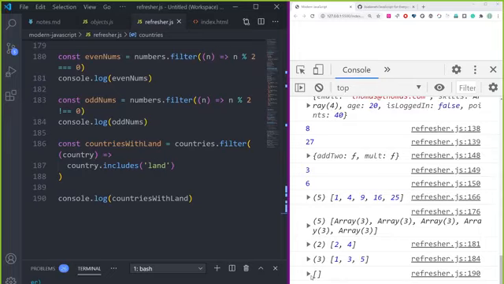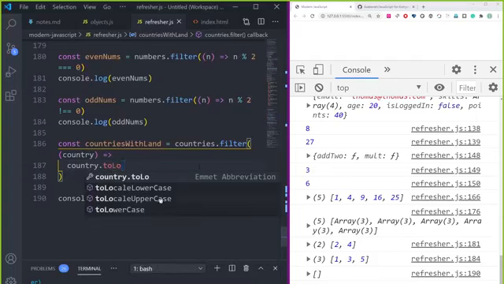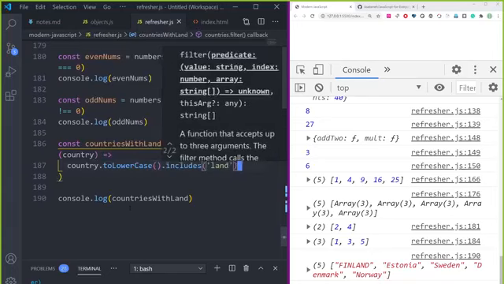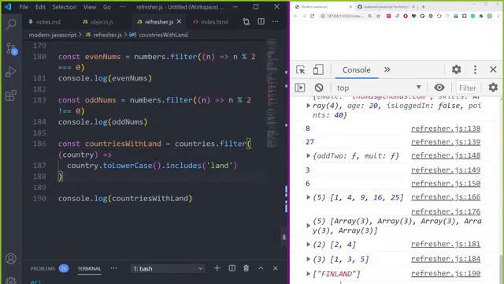How can we solve this problem? We can chain it. How do we chain it? First, toLowerCase first. After we lowercase, we can check. Now we got it, Finland. Have you seen? So you can also chain methods one after another. Okay?